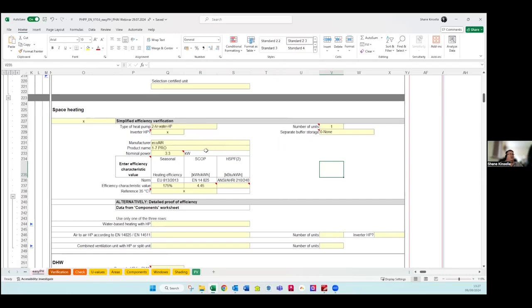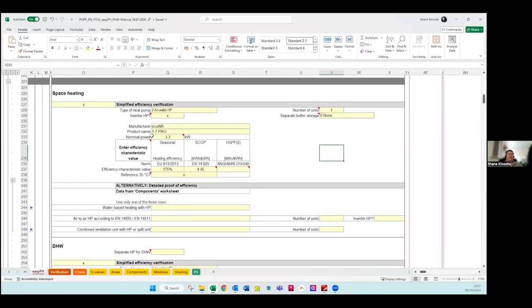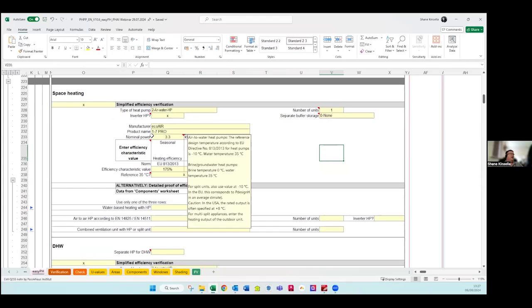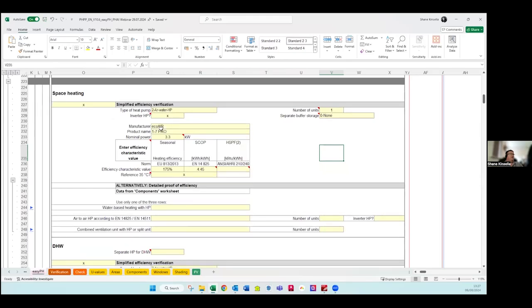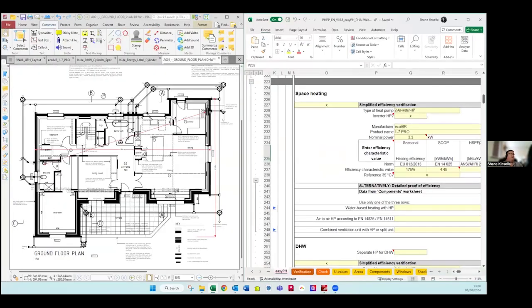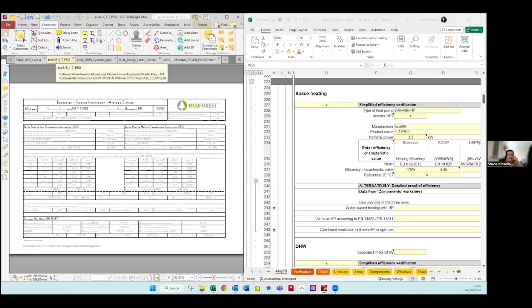So that's those few inputs. So again, manufacturer, product name, they are what they are here. In this case, Barry installed an EcoAir 1 to 7 Pro is what was installed here. And I actually have the data on file from the certification of the building, and we can actually look at where we extract that data from, for a real live project, and where we actually plug those numbers into PHPP.